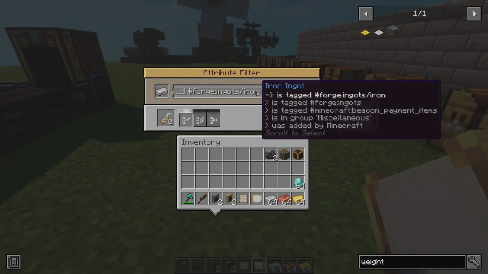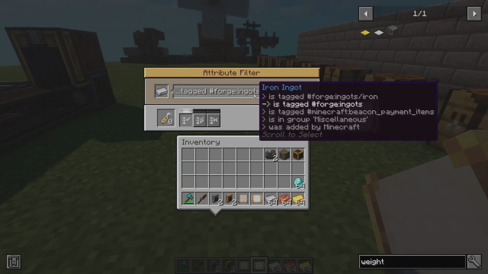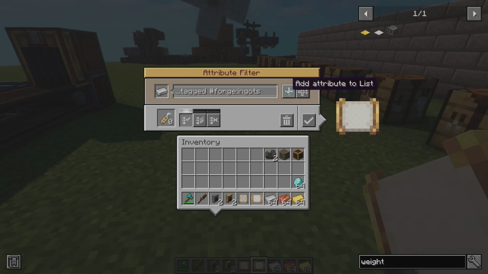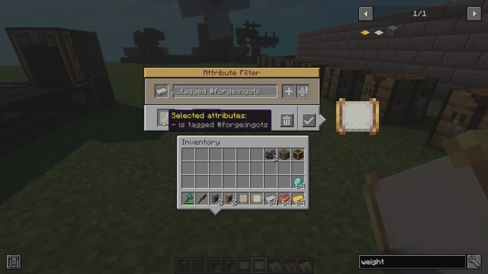It's either got a forge tag of ingots. It's got a forge tag of ingots iron specifically. It's got a beacon payment tag. It's in the group miscellaneous. It was added by Minecraft themselves. But let's say we just wanted to say forge ingots. So you can scroll through till you get to the one you want. And then we can say add. And so now it's got that.